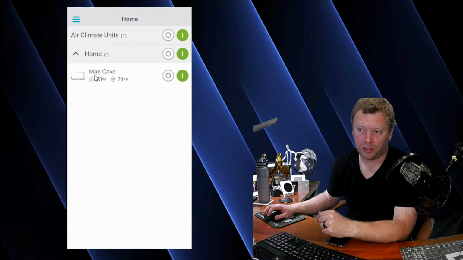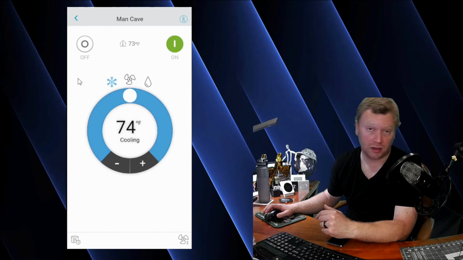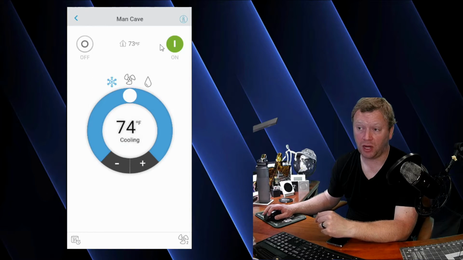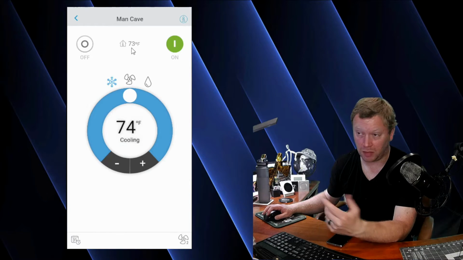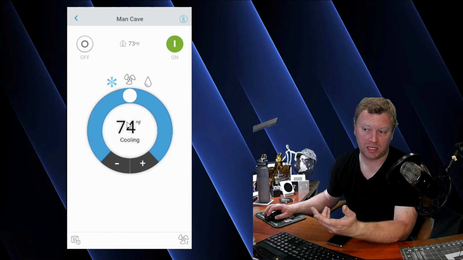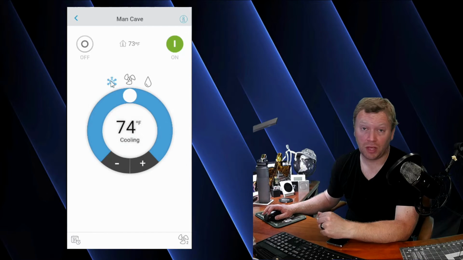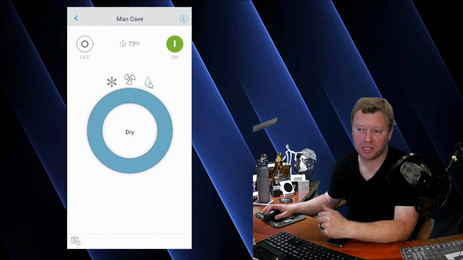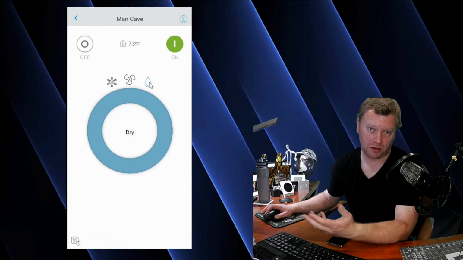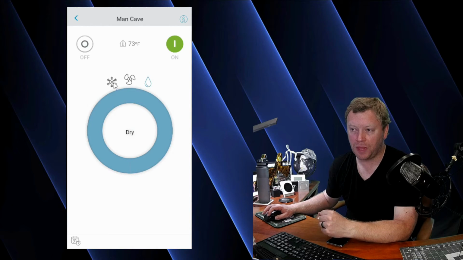Now, if we click on our device, so we're going to click on Man Cave. This is what your Wi-Fi platform is going to look like. So we have off and on, right now it's on, and it shows us that our room temperature in my man cave, my garage, is 73 degrees, which is great because I have it set for 74 degrees. Now, if I want to change the mode, I can change the mode from cooling to fan mode, or I can put my unit in dry operation. And dry is just the same thing as cooling, but it ramps the fan to low. And the idea here is you get a little bit of dehumidification.